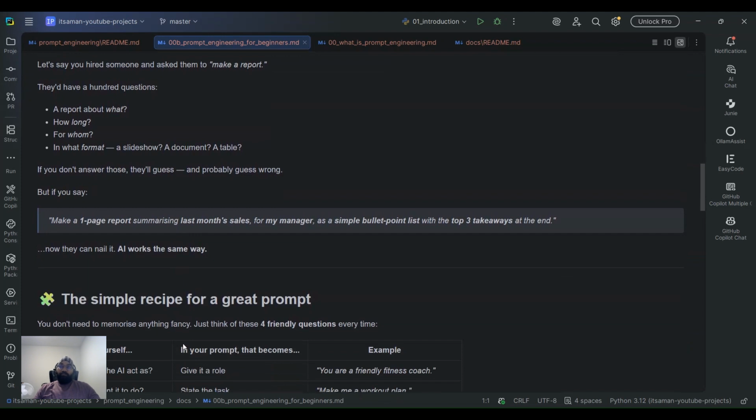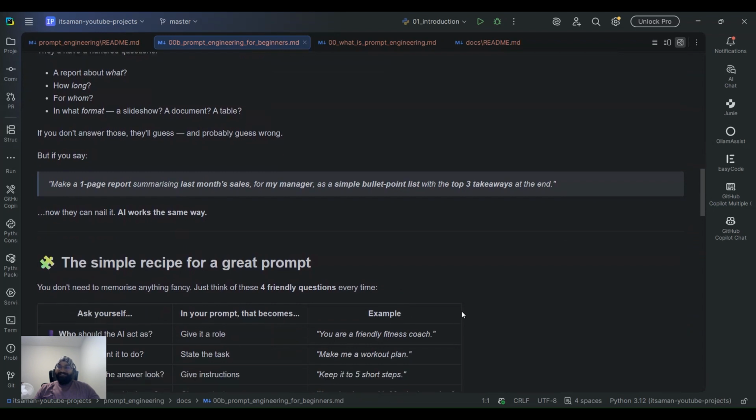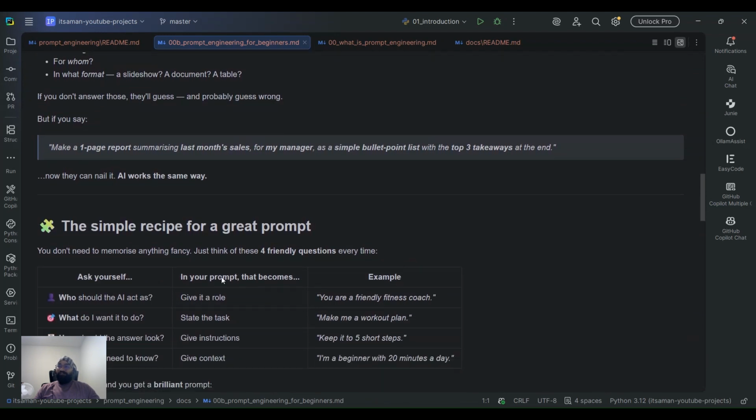The simple recipe for a great prompt. You don't need to memorize anything fancy. Just think of these four friendly questions every time. Ask yourself, who should the AI act as? Give it a role, basically. Like, you are a friendly fitness coach, you are a software engineering architect, you are a cloud architect, or you are a chef. So give it a role. That's the first thing you have to mention in a prompt.